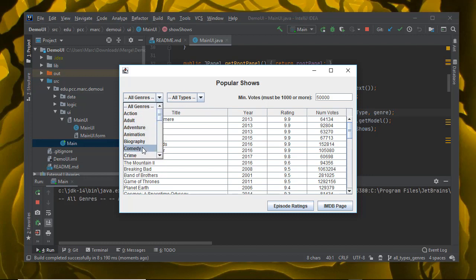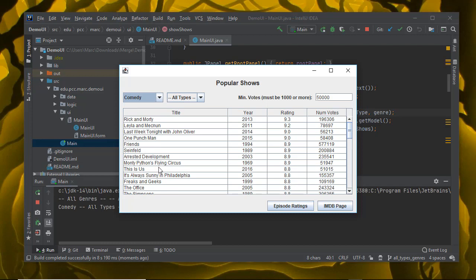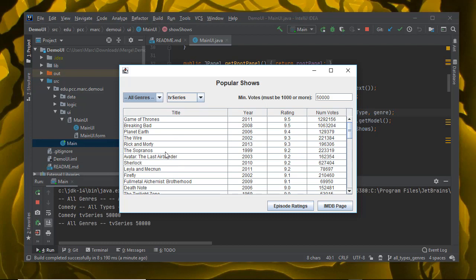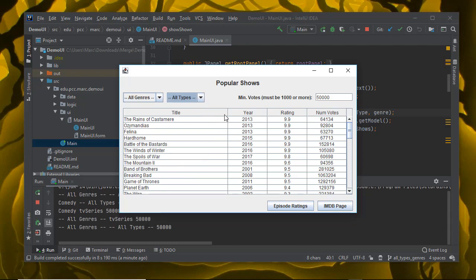I can limit it to comedy. So here's all the comedies of all types. And then here are all the TV series that are comedies. And then I can go back to all genres and then get all genres. And I can go back to all types and get all types.